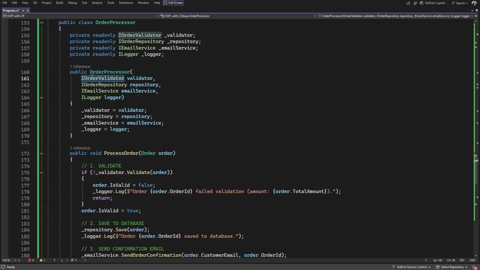Our original OrderProcessor class was a monolith. It did validation, database, email, and logging all in one place. So that was 4 reasons to change. Now its only job is to coordinate. We have used constructor injection to inject our 4 dependencies.